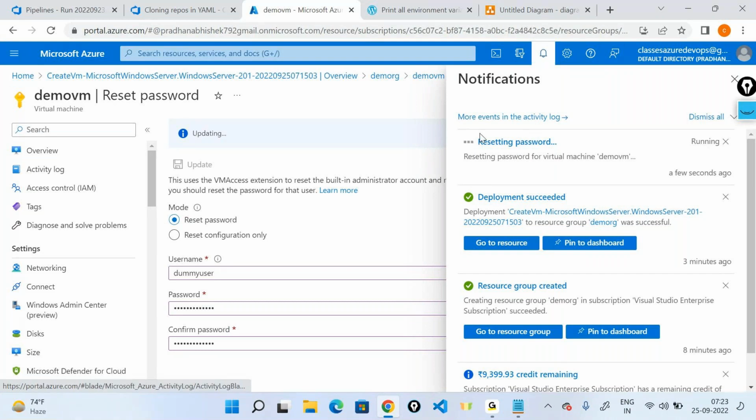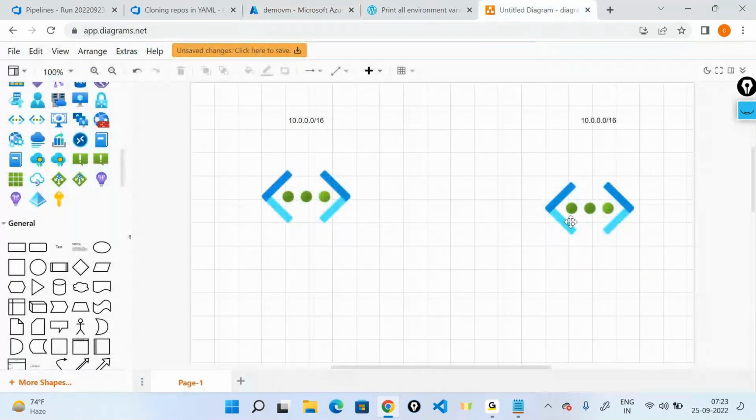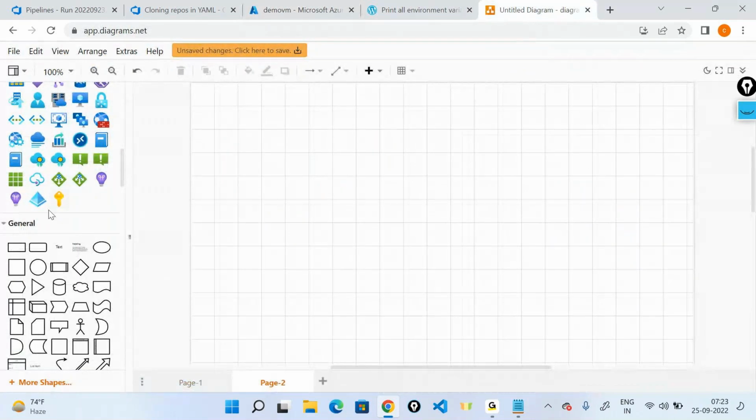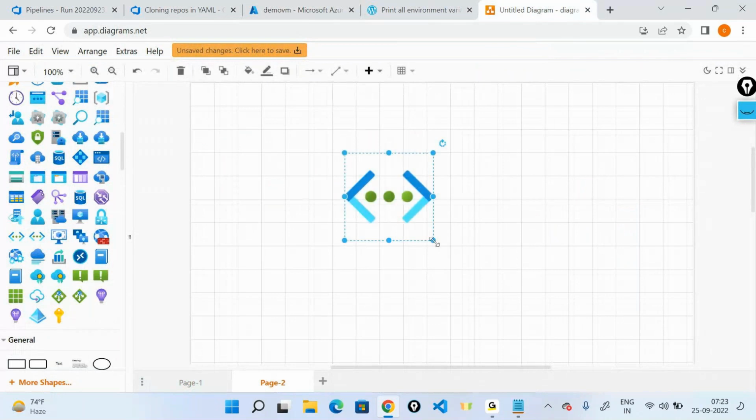And once this is done, let's log into the machine. And until then, I won't be able to do any operation on this particular machine. But yes, let's redo the diagram until then so that everyone is on the same page. Again, when you create a machine, this is what you have.